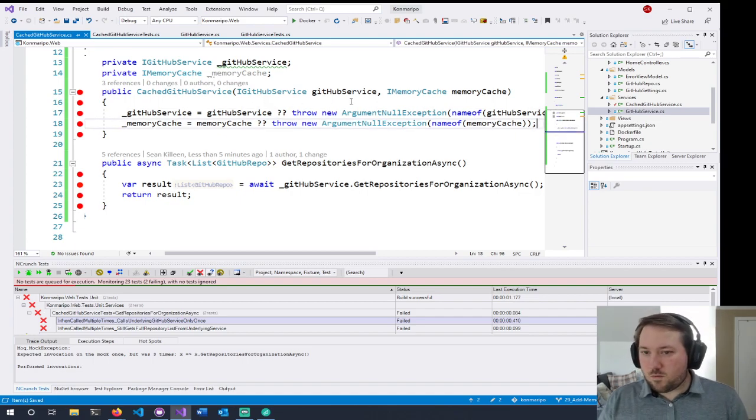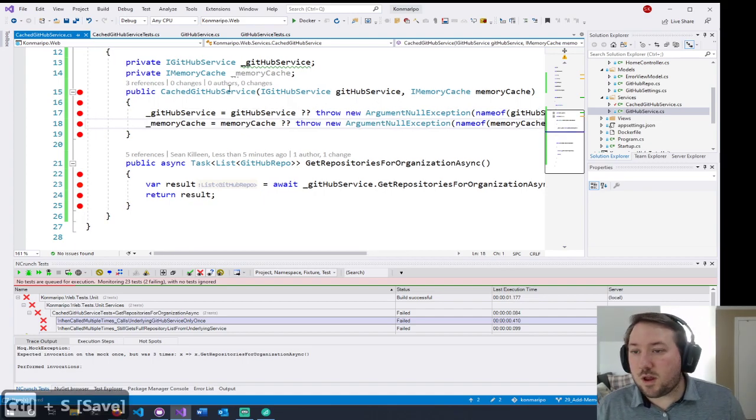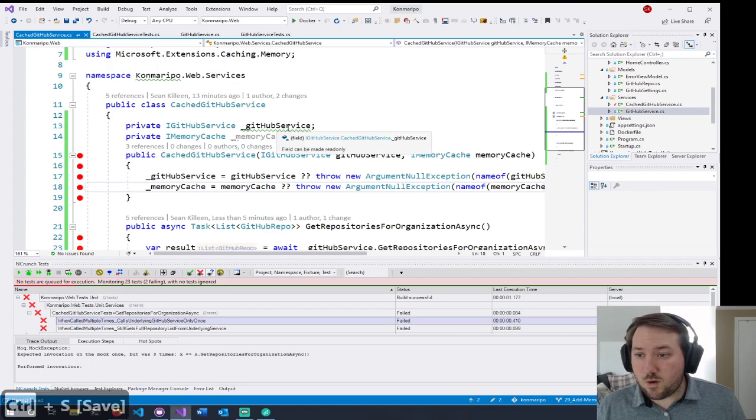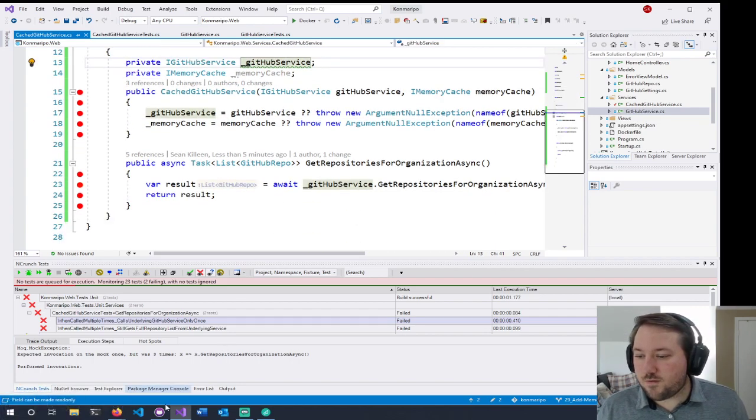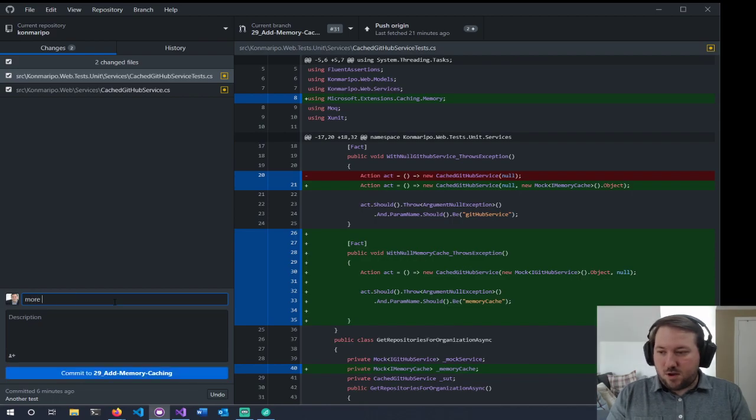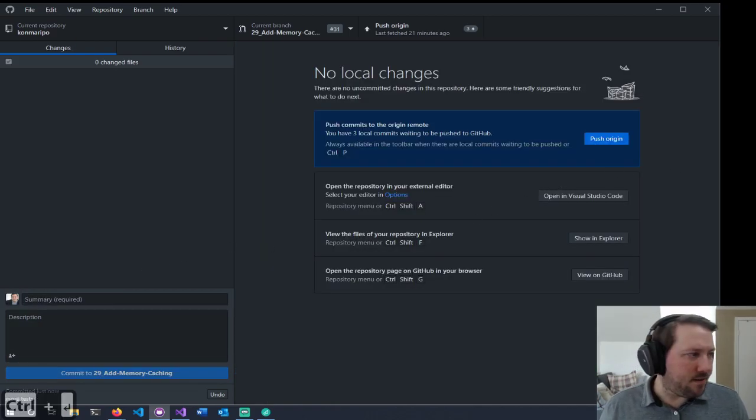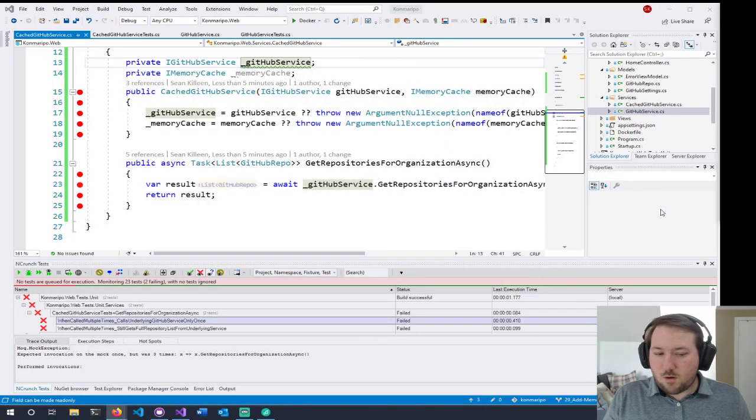So what we want to do here, and we'll go ahead and do some cleanup in a little bit. In fact, let's pause this. We'll say some more tests, because I'm all about terrible commit messages today, so we're just going to roll with it. All right.